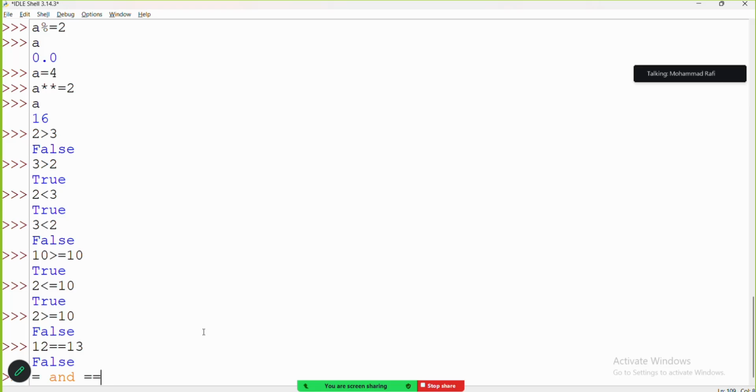Equals to and strictly equals to. Yes, something you are telling. Single equals to means assigning a value to a variable. Double equals to means comparing two values. Yes, that is the correct answer.